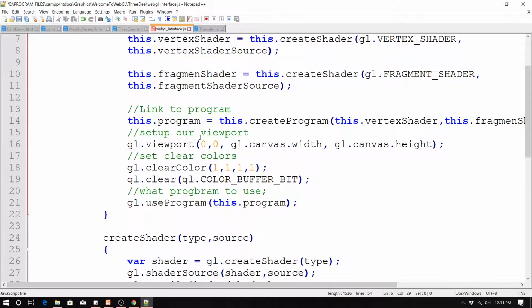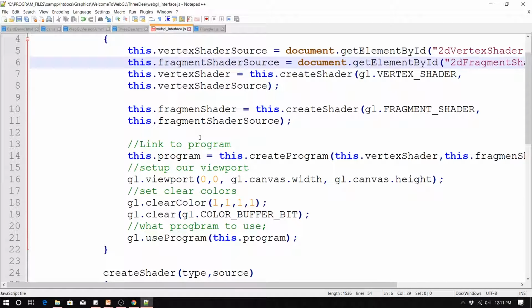Now, back up here. You notice that when I call this function, I return it to this.vertexShader or this.fragmentShader. So I'm now storing the actual compiled vertex shader and fragment shader from this function. Now I'm not quite done though. Just like a C++ program, I've now compiled two separate .cpp files. I have two .o files. Now I've got to link them.